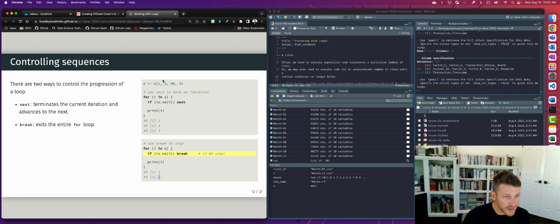Now the third element is NA. So this condition holds and we break out of the for loop. So we don't execute anymore. So we see now we never execute any code for that next element within X. Okay, so those are the two main ones. Next is used if we're going to skip an iteration. Break is going to be used if we want to basically break out of the for loop for good.